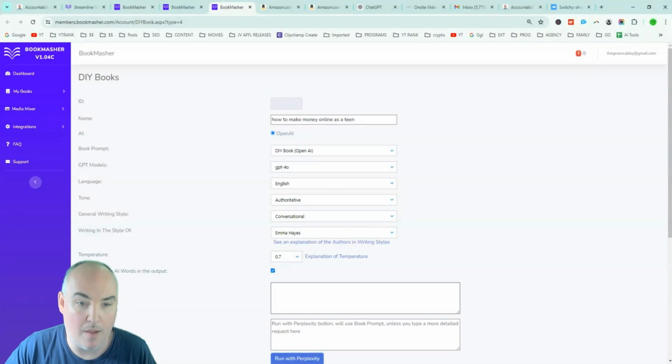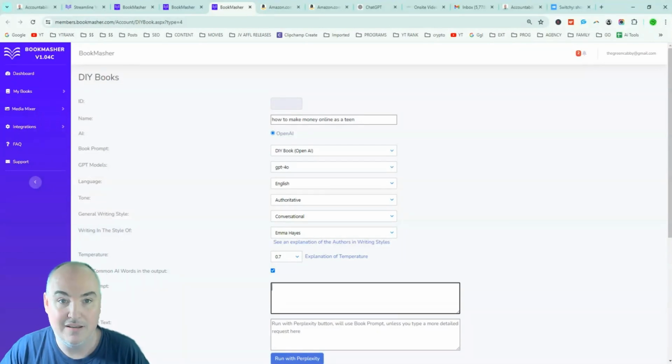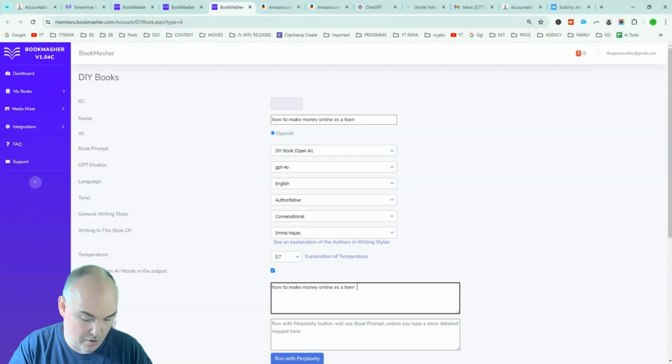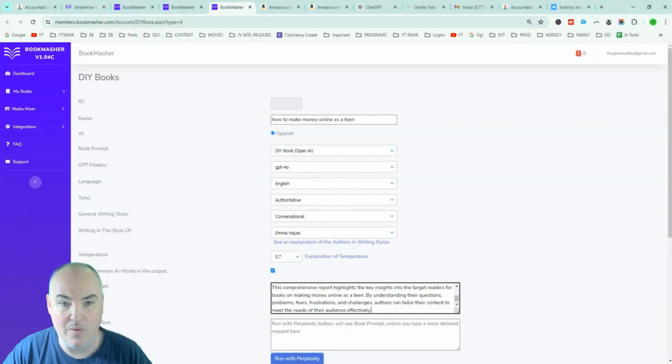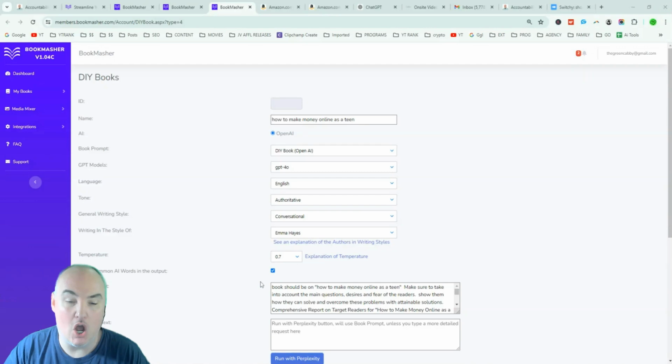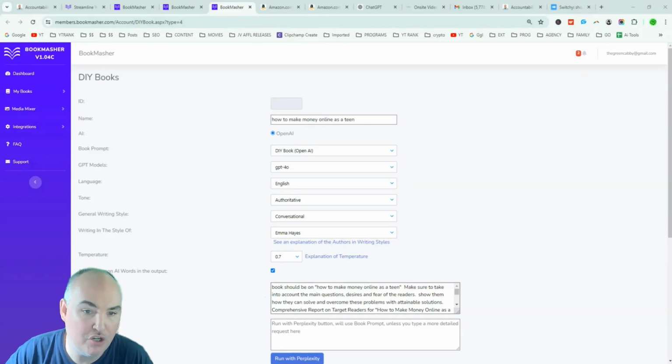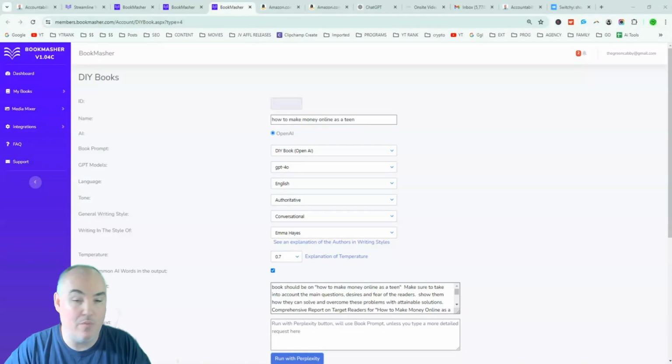So right here in the book prompt, we're going to go ahead and put what we want it to be about, right? And then we're going to put the information that we got. So right here is the information that we got from that basic research that we did, right? So we have a little base prompt we added on top of the research we did. And I just said the book should be on, and then our main keyword that we want to target. Make sure to take into account the main questions, desires, and fears of the reader, because that's the information that we pulled from our research. Show them how they can solve and overcome these problems with attainable solutions.